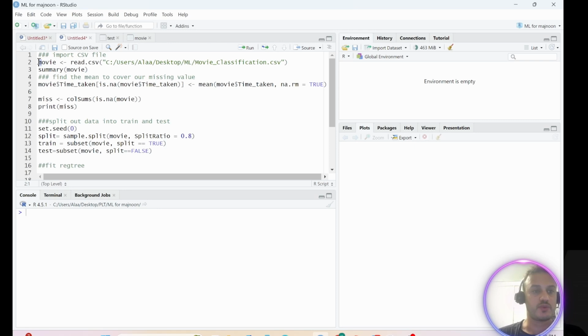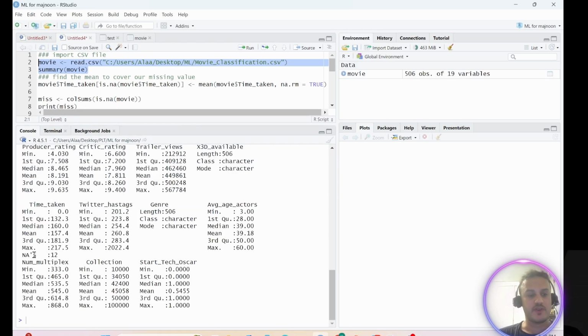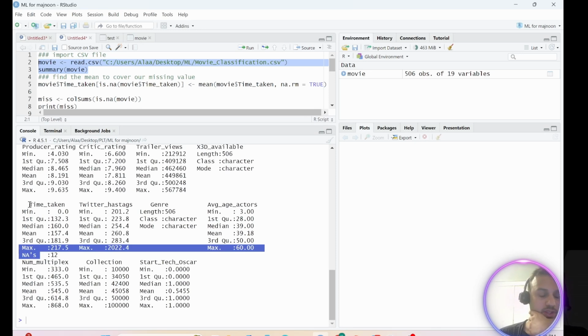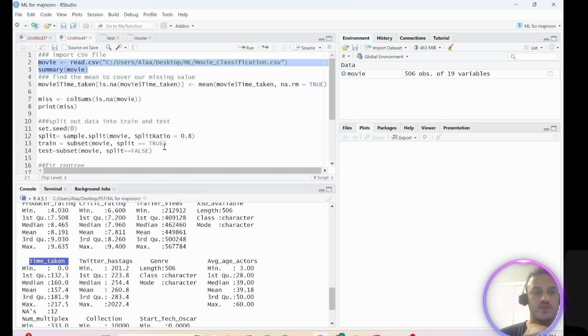Firstly, I'm going to check the summary. So I run my movie data and the summary of that. When I run my movie data, I found I have an NA value in the time taken column, which means I have empty values. So I need to find this missing value, and to find your missing value you have to run your code.